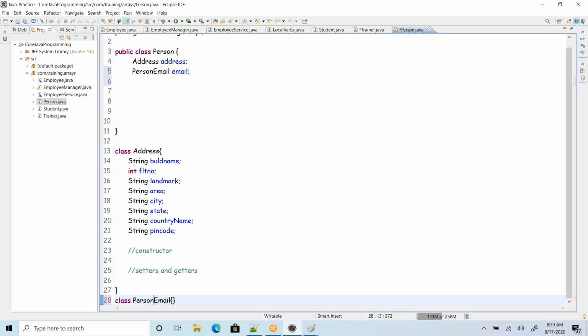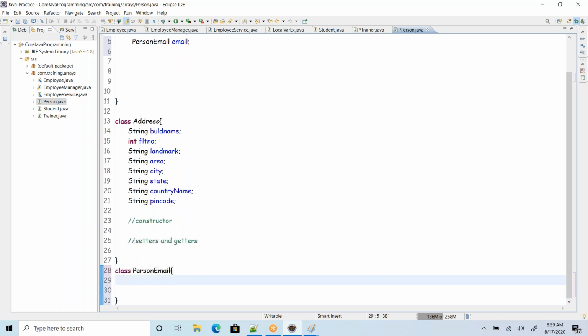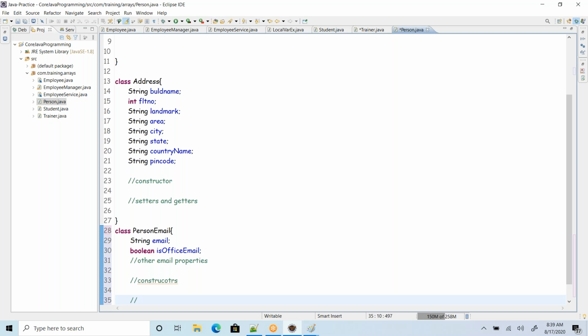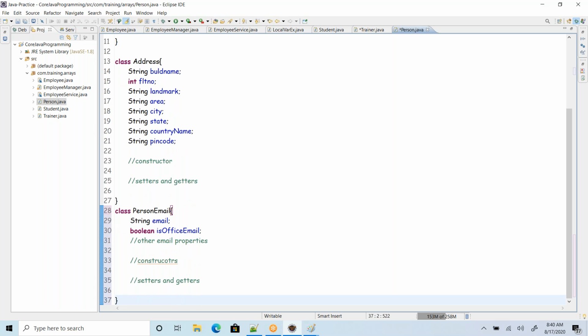Why am I taking this as a separate thing? Maybe email has some other code, so I have some logic on emails. So a string email, and a boolean property, is office email or personal email, something like that I'm going to track. Other email properties will be defined depending on the requirement. Then constructors go here, and then setters and getters.